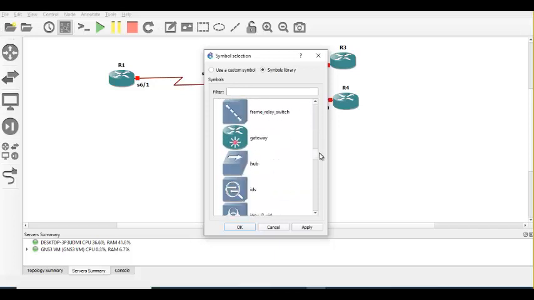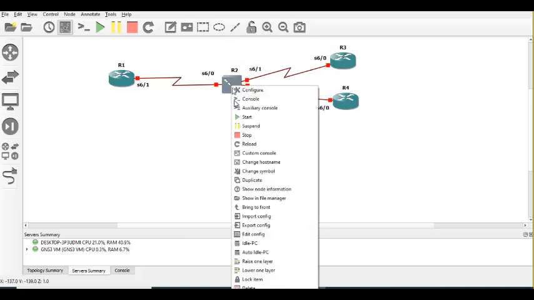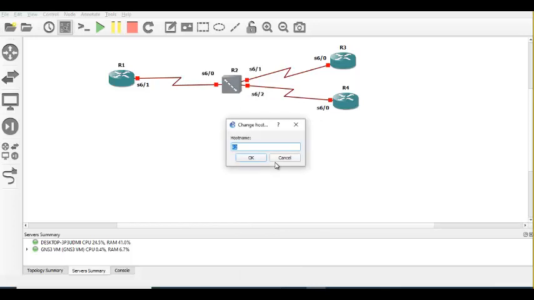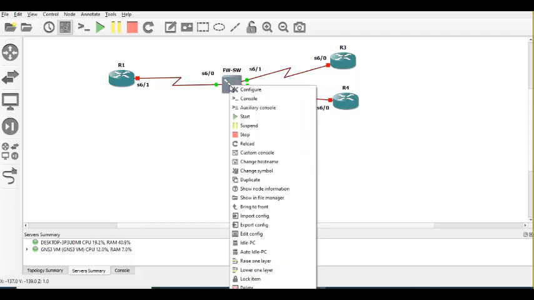Frame relay, here it is. Frame relay switch icon. All right, so it's actually a router. Only you and me know the secret. We're not really using an actual frame relay switch. Now, let me first of all configure this frame relay switch. Then we'll get into OSPF.